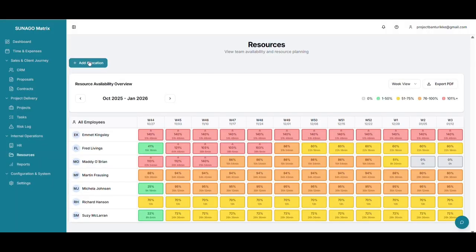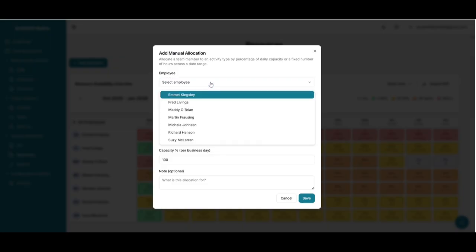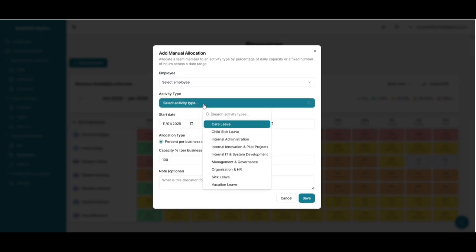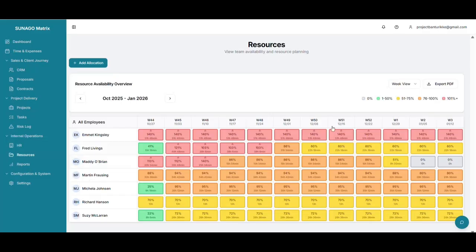You can allocate time from resources, but it's only for activity types. You select an employee, choose the activity types like internal administration, set the start and end dates, and then log it either as a percentage per business day or as total hours across the range. You can also add a note here if you wish. You can export it as a PDF.